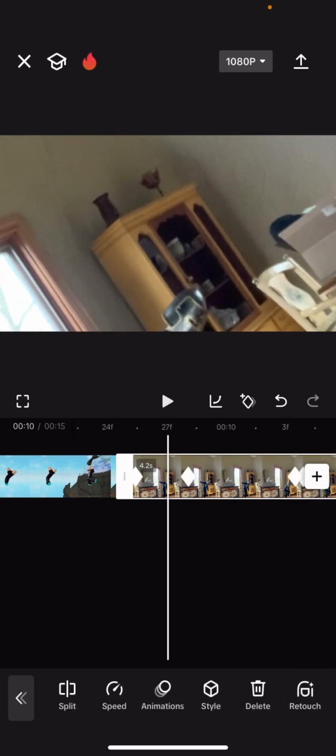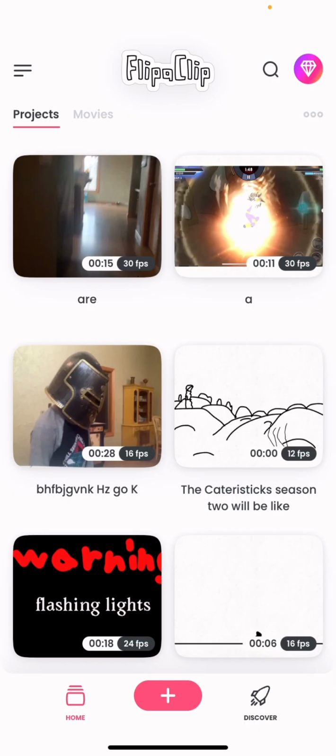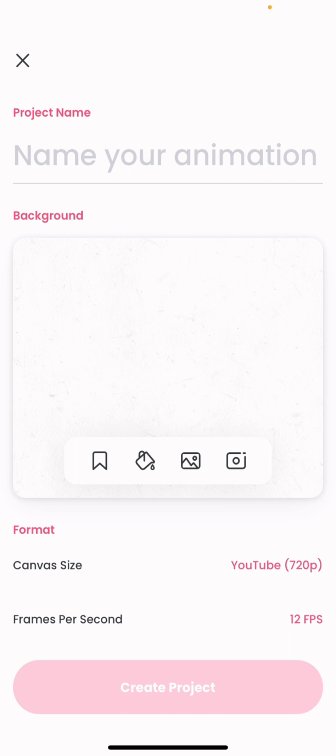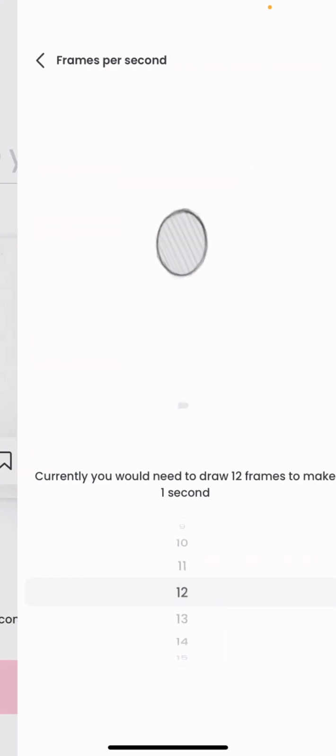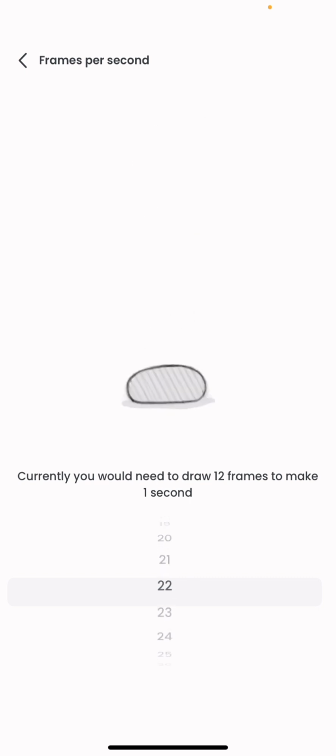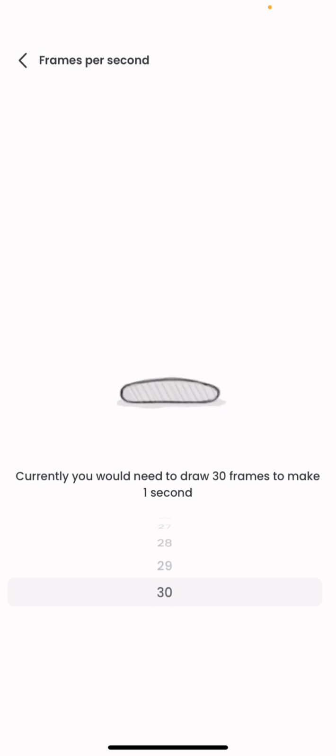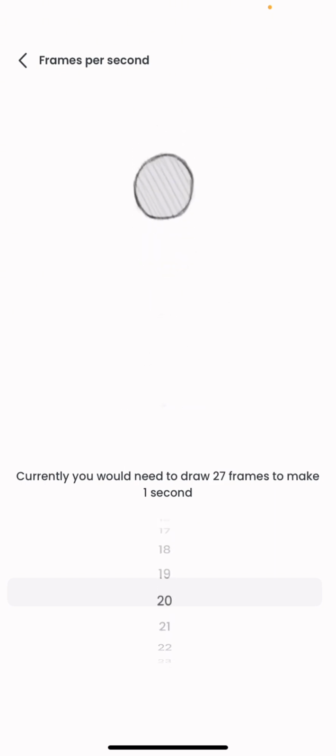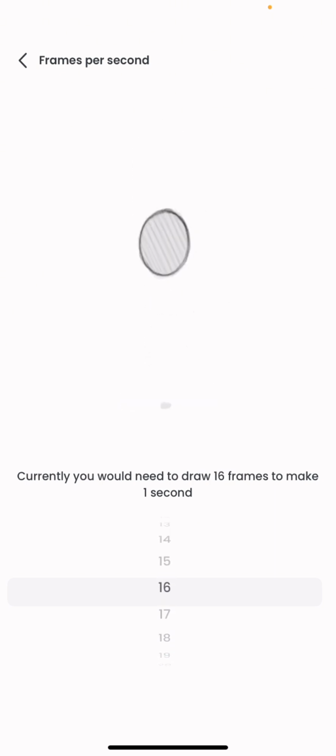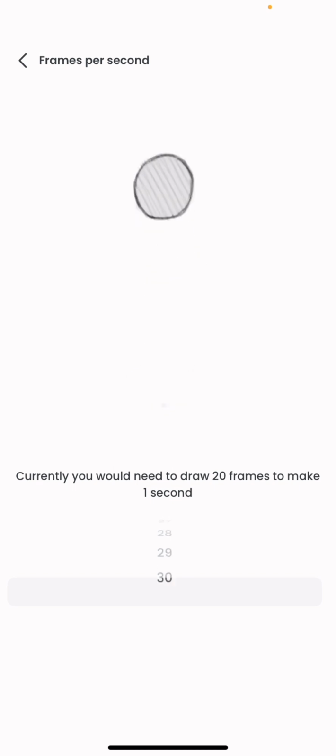Okay, let's go to Flip Equip. So now that you're in Flip Equip, you make a new project. I'm not gonna do it, but you make a new project. It doesn't matter what you name it, but set it to either 30 FPS, 16 FPS, or 20 FPS. I put it on 30.